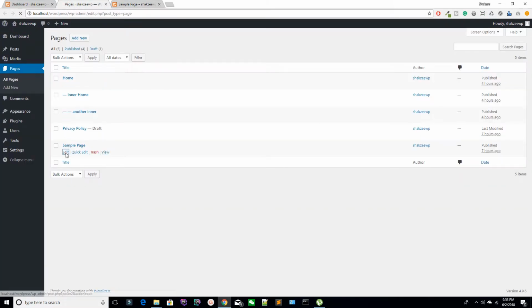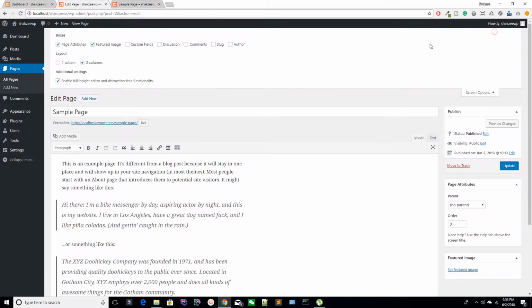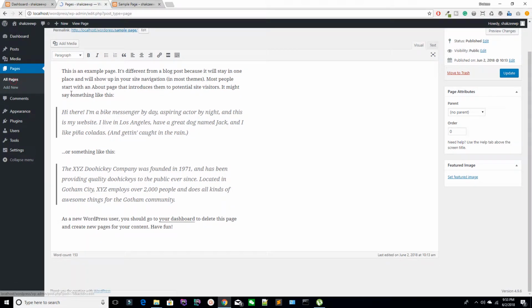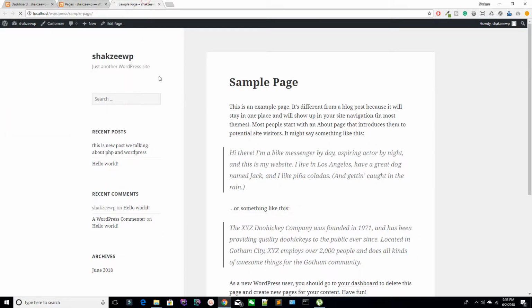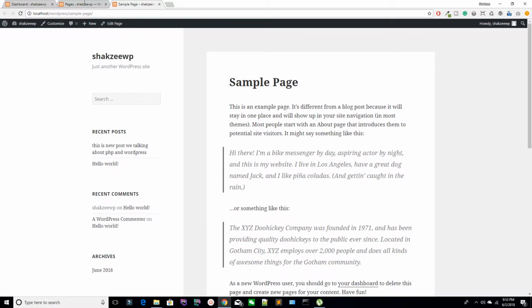Added this page. Allow comment or not. Here is your allow comment, update, go to your page, refresh the page. So now as you can see, everyone can send a comment or write a comment below your page.